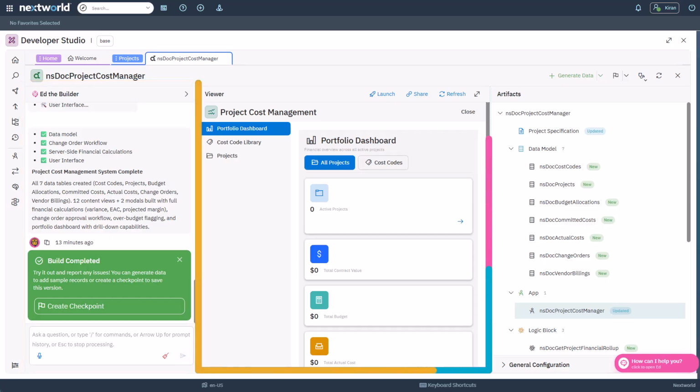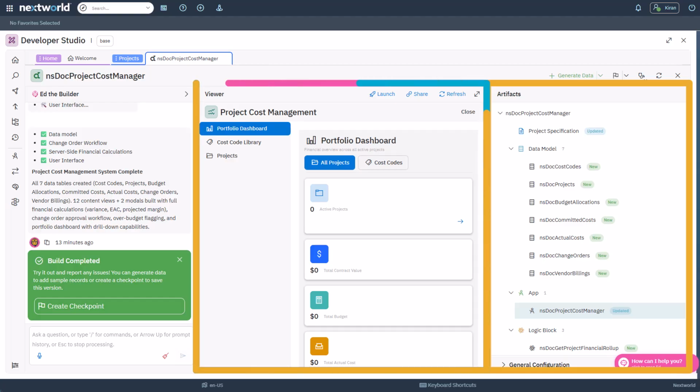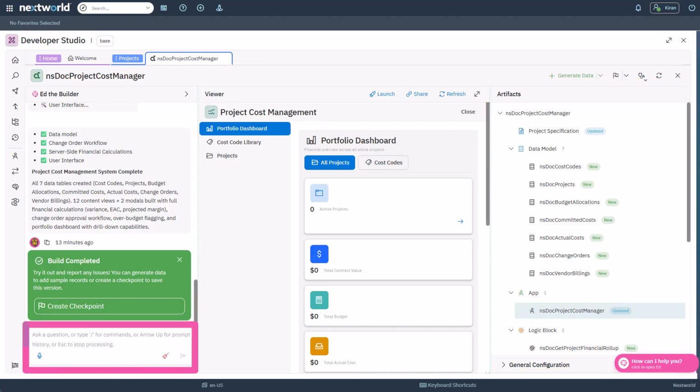The middle pane contains the viewer, where you review the selected artifact. You can enter business data in the viewer, but artifact changes must be made through Ed the Builder. The right pane lists the artifacts generated for your project. Use the Artifacts pane to select a component and review it in the viewer. Submit required updates through Ed the Builder.